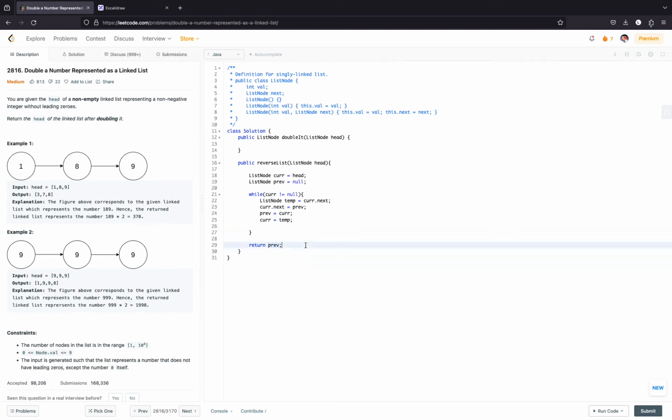Keep in mind that we are returning previous, not current, because we are running the loop until current becomes null. So if you return current, it will be null, and when the current becomes null, previous is the one holding the value. That's why we're returning previous. So now that the hard part of reversing the list is done, we'll just move on to the solution.